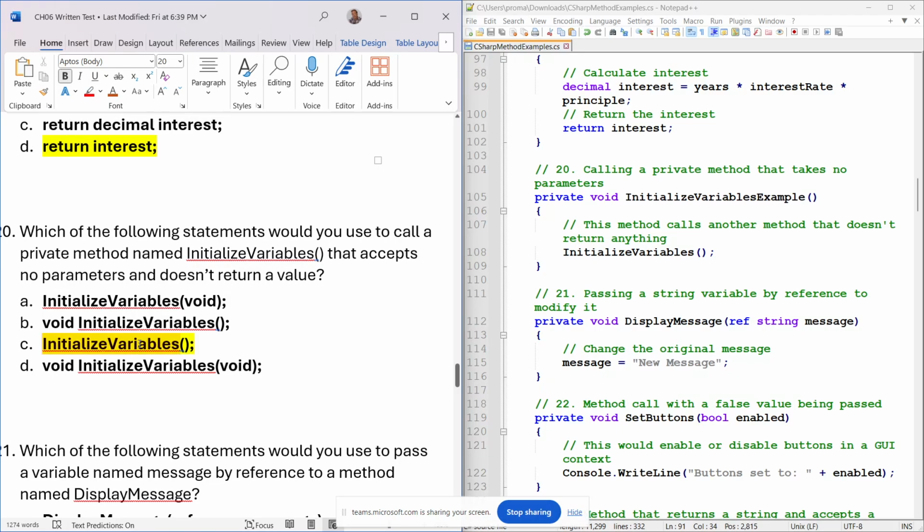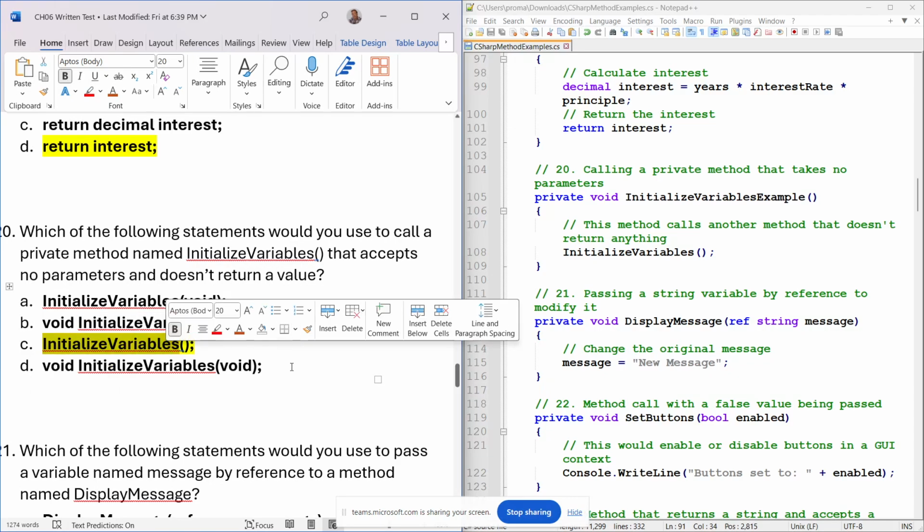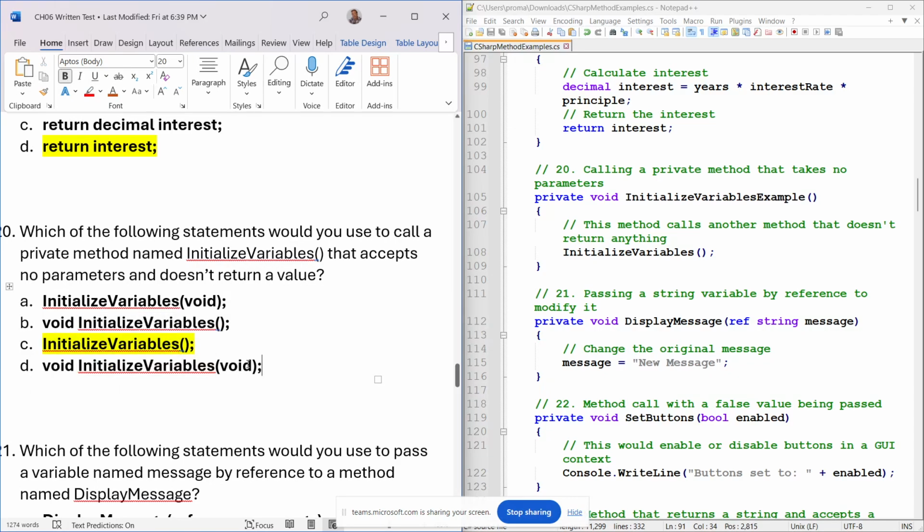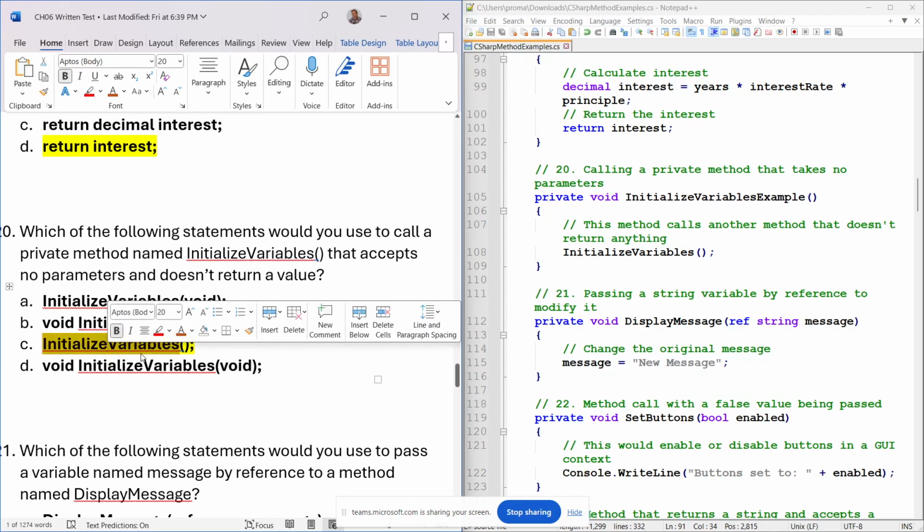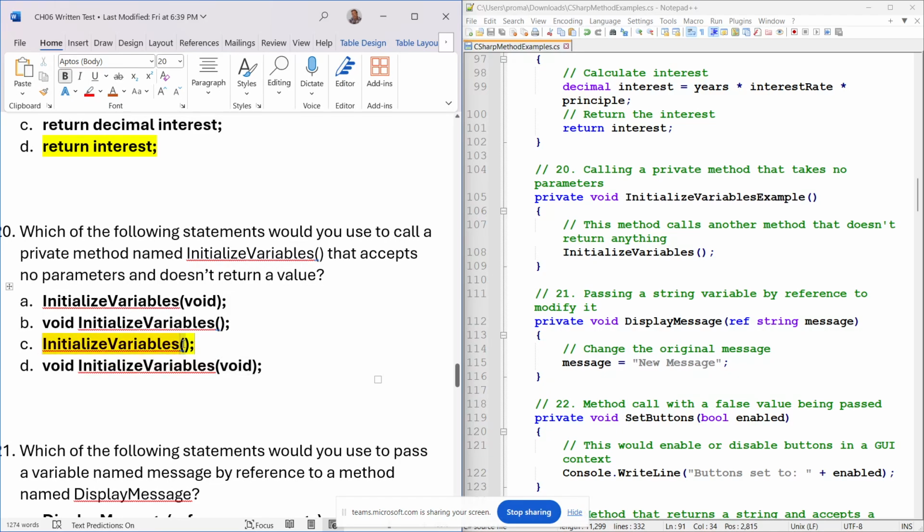Yep. This is calling. When it says calling, this is how you call it. You would never put void in here like that. But when you define it, that's where you have your access control, like private, your data type, what you're returning, right? But that's when you define your method. When you're just calling a method, you just call it like that. No parameters.